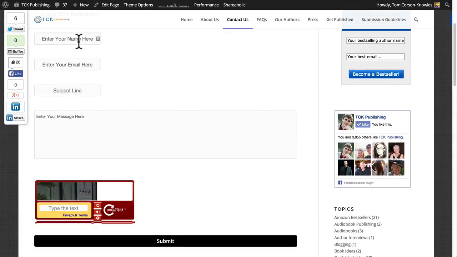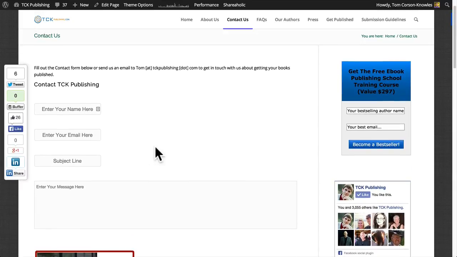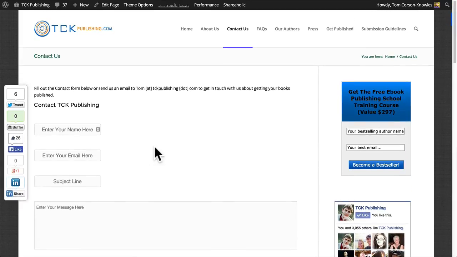Basically, it's just a form. It says, enter your name, your email, subject line, and then a message here. And then in this case, we have a CAPTCHA form, which stops a lot of spam. So people actually have to fill out that CAPTCHA form and then hit submit. And then they can send us an email, and then we can stay in touch with that person.